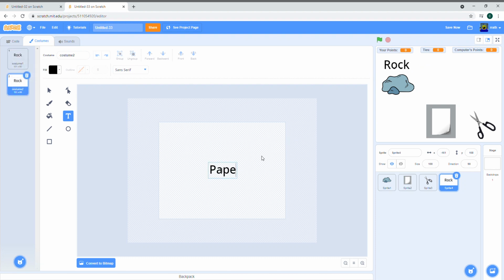But yeah, we just need two more costumes for the same sprite. So paper and scissors. Can drag it here. Scissors is the longest word, so it matters that it doesn't get cut out. And yeah, I guess that's okay.